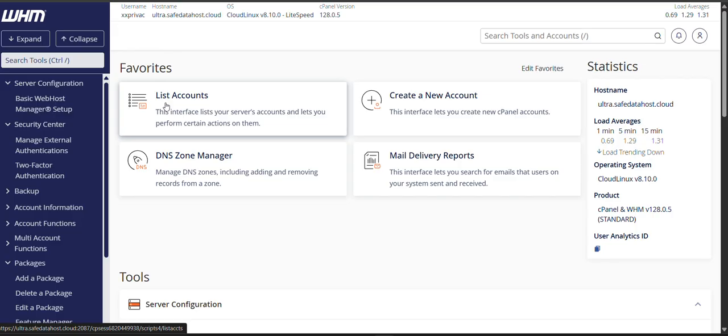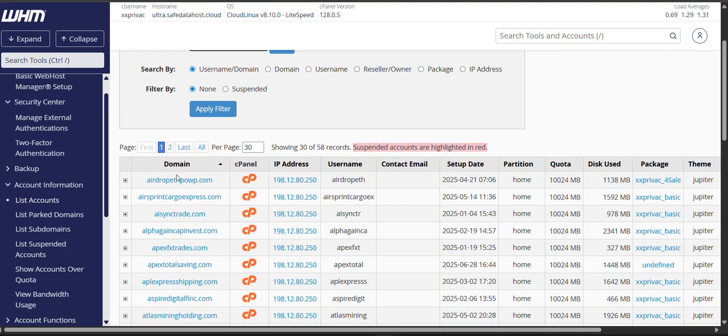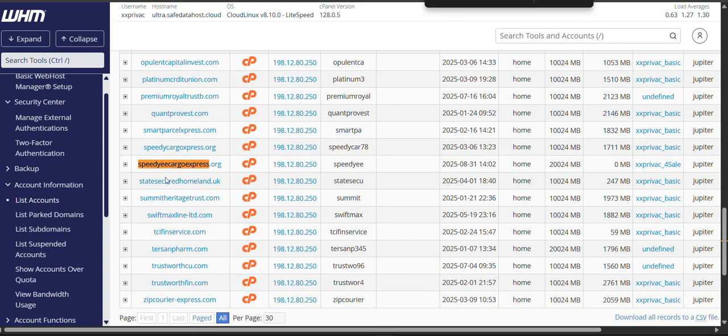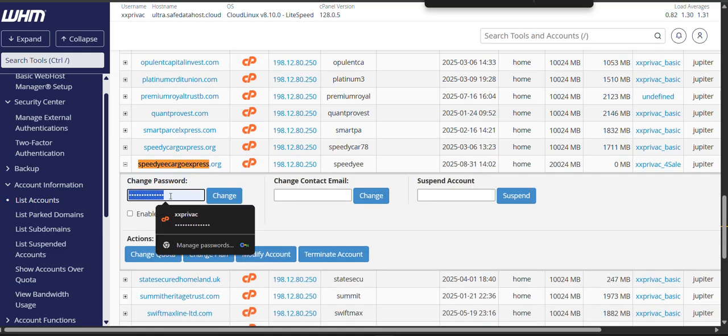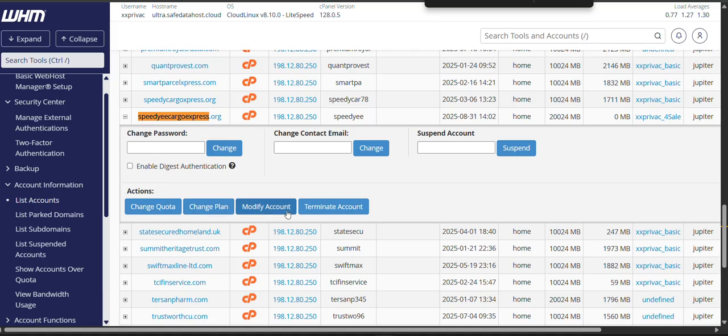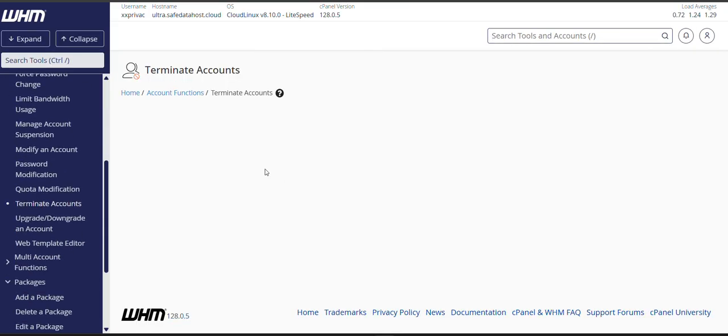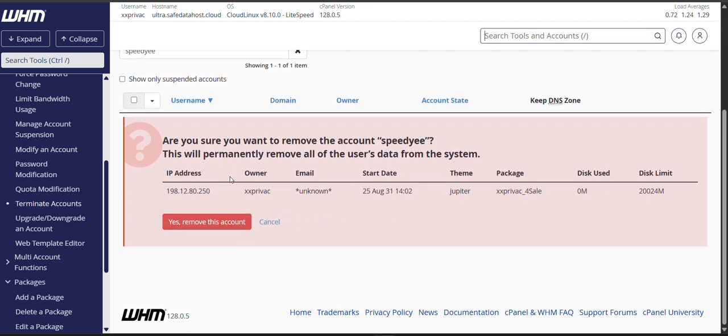It goes to list accounts, then you select all, then you search for it. So here it is. You can just delete the account. Let's terminate. What is written here is terminate. You can terminate the account because we don't need it. Okay. Yes, remove account.